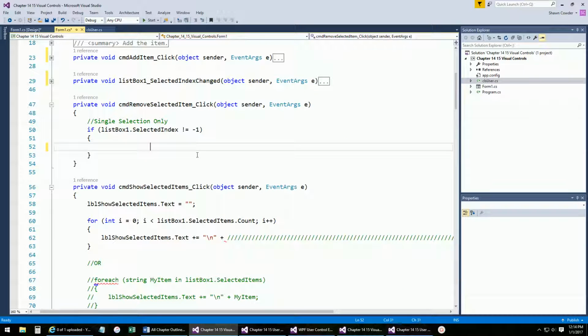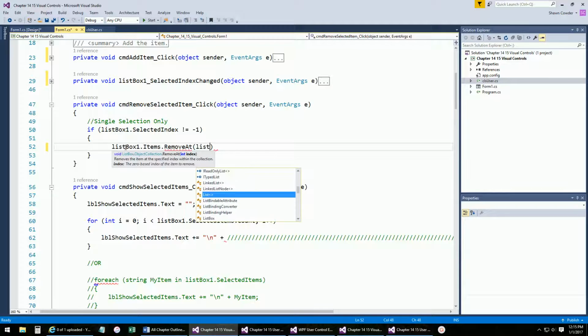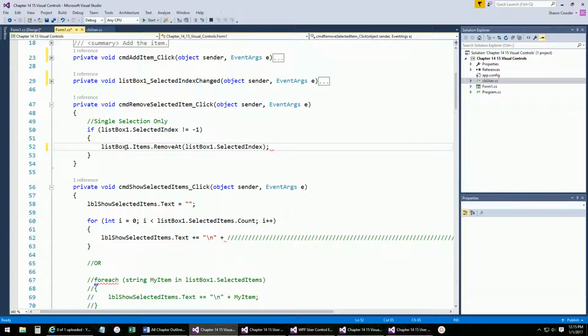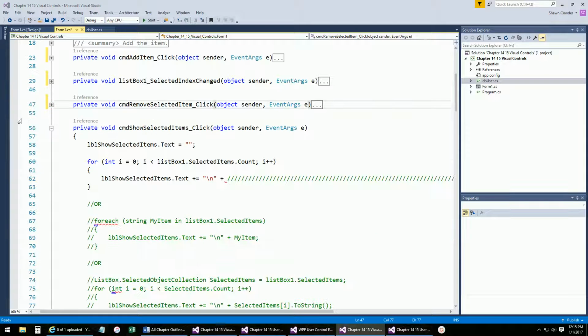Here, if we want to remove some items from our list box, the first thing we want to do is make sure that an item was actually selected. So if we look at the selected index, we can make sure that it's not a -1, because the user is not forced to ever select one. Now we can just say listbox1.Items.RemoveAt, and pass in listbox1.SelectedIndex. So this will remove whatever item has been selected. So let's go ahead and close that down.